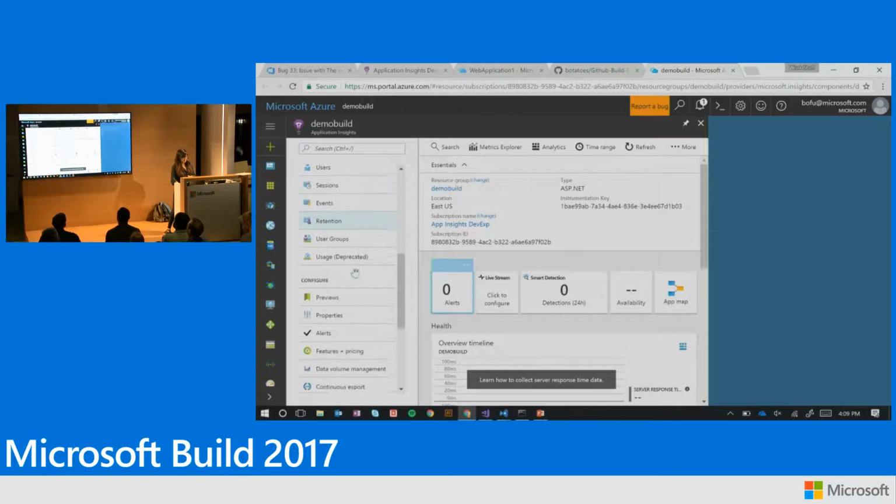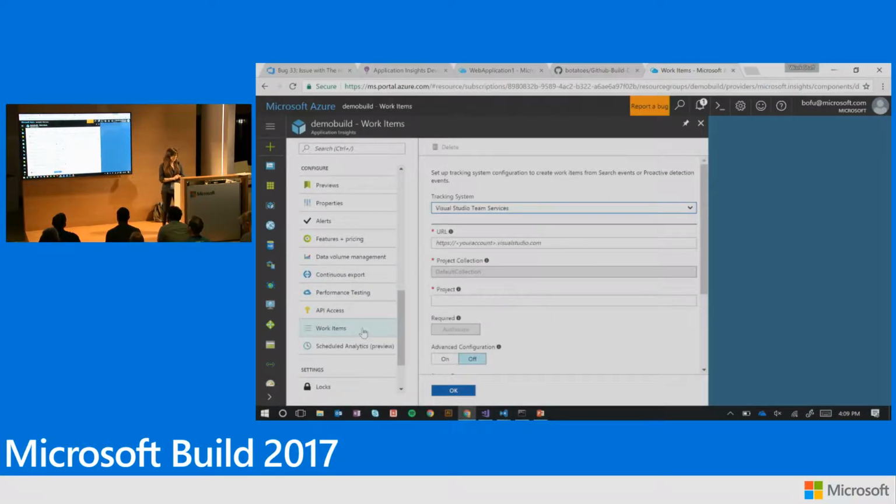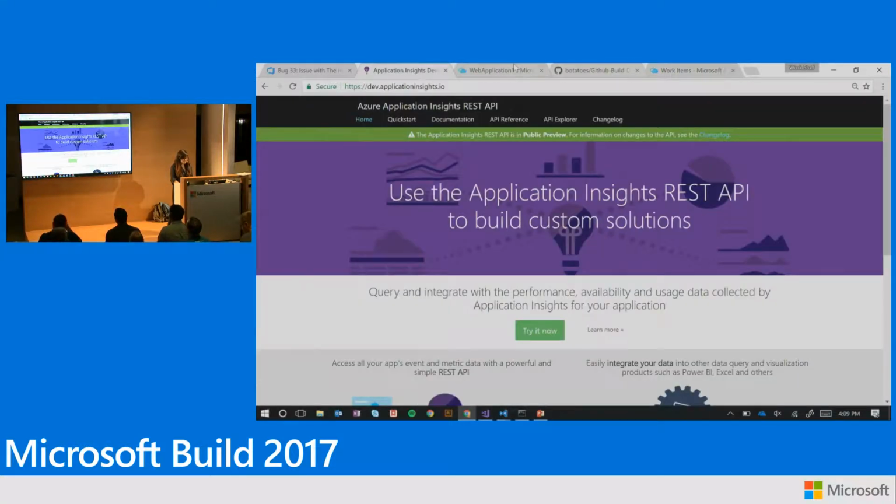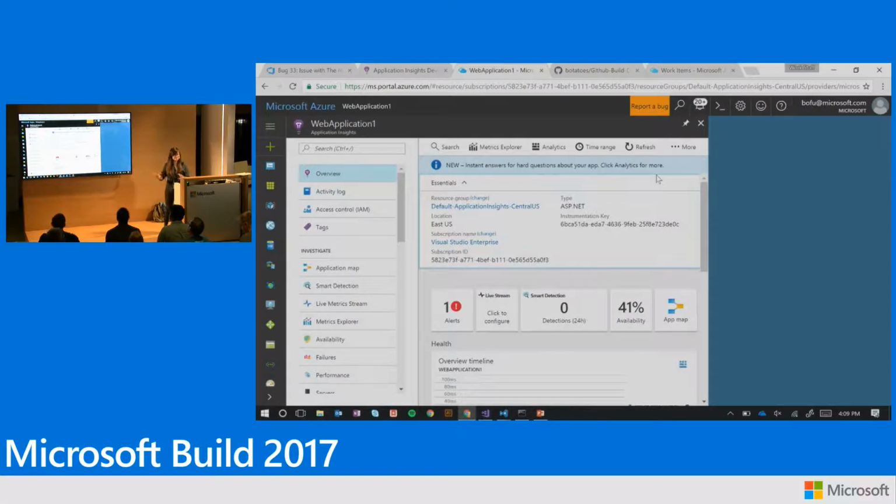But if you go down here, we can configure work items to work with this. Like I said, you can configure it with GitHub or VSTS. And I'm going to show you right here. This is just a dummy app that I created a little while ago. There's not a lot of stuff in here.